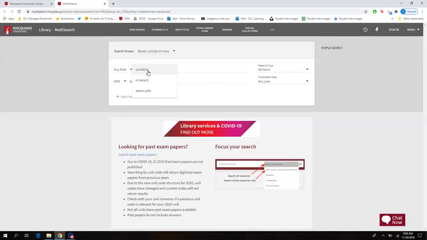You can also change the way that it's searched. So you can look for an article that contains the words, is the exact title, or starts with something. And you can also change the types of sources that you have, as well as the publication date.